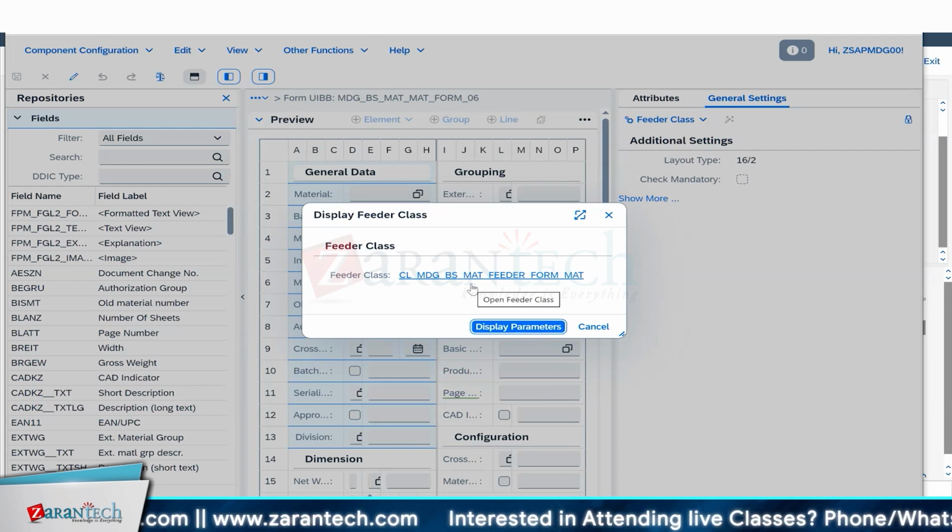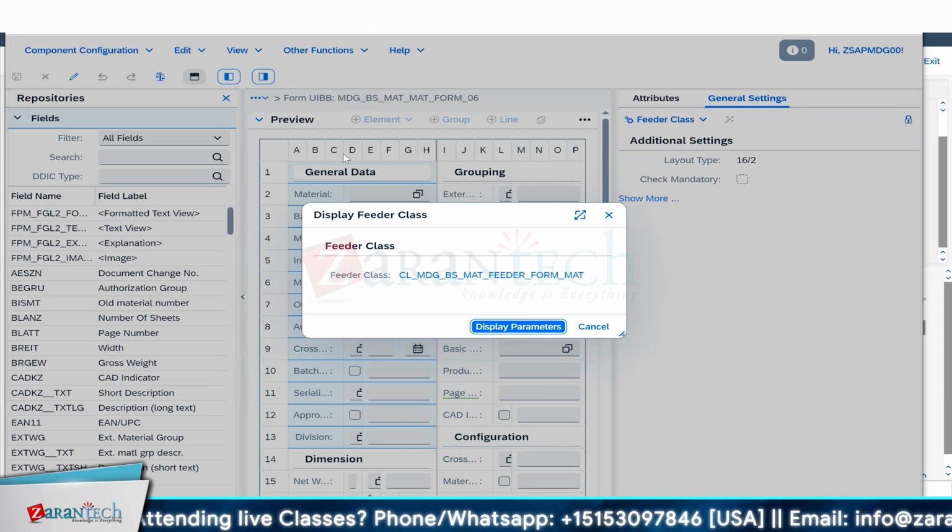In the material master we have nearly a number of feeder classes. Yes, exceptions, you are right. There is no performance issue. Of course, you need to write the logic in such a way that it does not impact the performance. Okay.